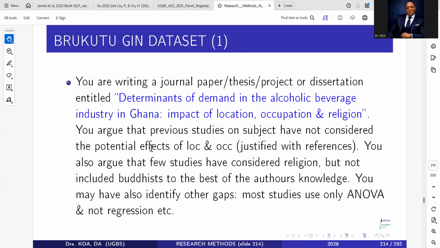So you are writing a journal paper, a long essay, a dissertation. All of you will do it. The title is Determinants of Demand in the Alcoholic Beverage Industry in Ghana: Impact of Location, Occupation, and Religion. Watch some of the variables: location is a variable, occupation is a variable, religion is a variable.